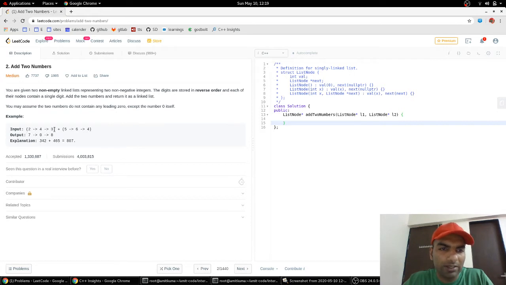The criteria here is that numbers are given in reverse order. If the first linked list is 2, 4, 3, the number will be 342. If it is 5, 6, 4, the number is 465. When we add these numbers, 342 and 465, it will be 807, but we have to output it as 708. So 2 added to 5 is 7. Then we add 4 to 6, which is 10, so in this case we place 0 here. There will be one carry, and the carry goes here, that is 4 plus 3, and 1 is carry, so it's added to 7.